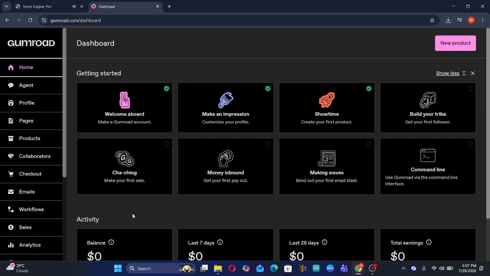First things first, you need to either create an account or log in to your existing Gumroad account. If you're new to Gumroad, it's pretty straightforward. Just visit their website and click on the Sign Up button. Fill in your details, and in no time, you'll be able to start selling. If you're already a member, simply log in using your credentials, and you'll be taken to your dashboard.